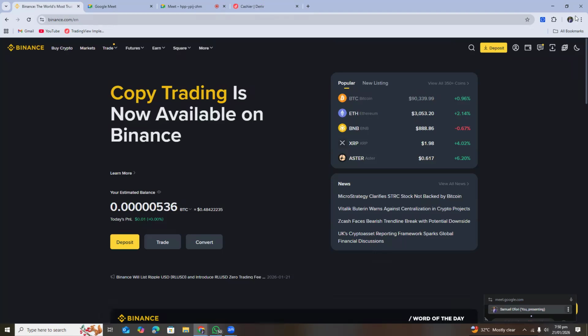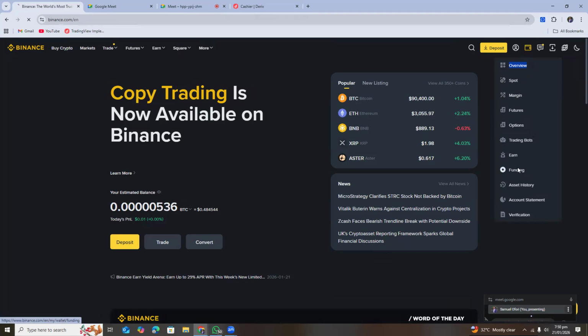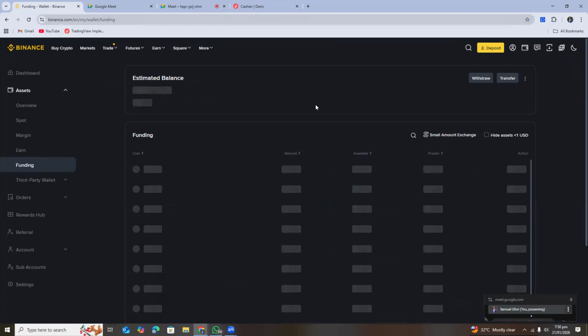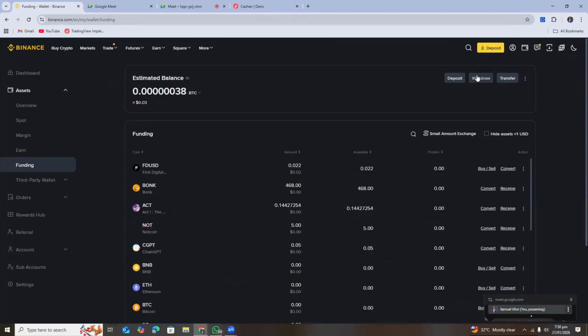Then we come here. We will go to our wallet, this option, okay? Then we will go to funding. I hit on funding, then it opens, okay? It gives me access to withdraw and then to transfer. There's also an option to deposit. I want to withdraw from my Binance account into my Deriv account, so I hit on withdraw.